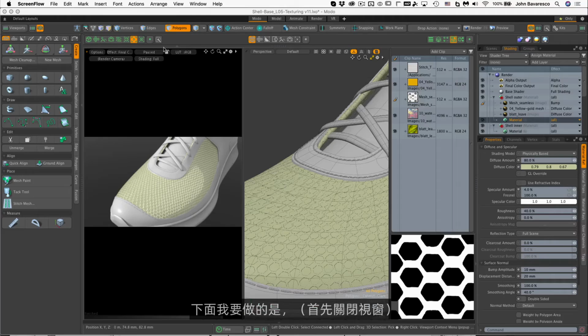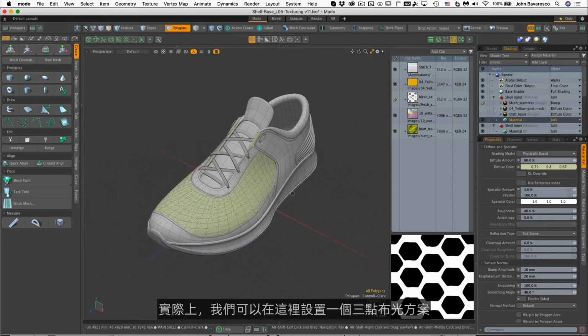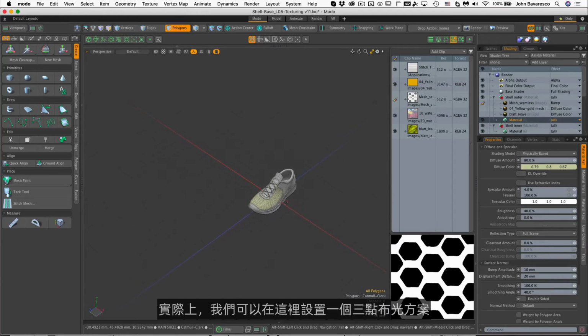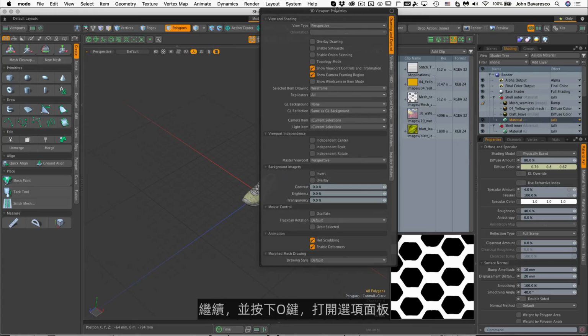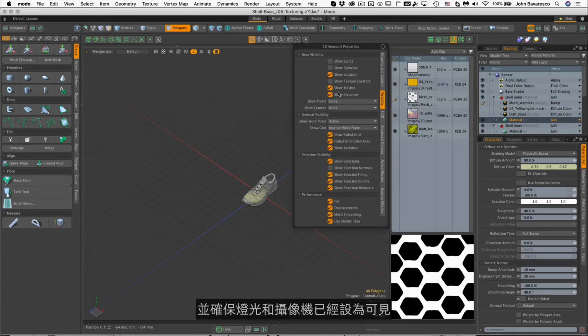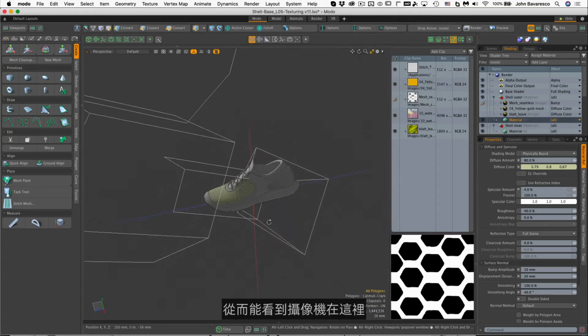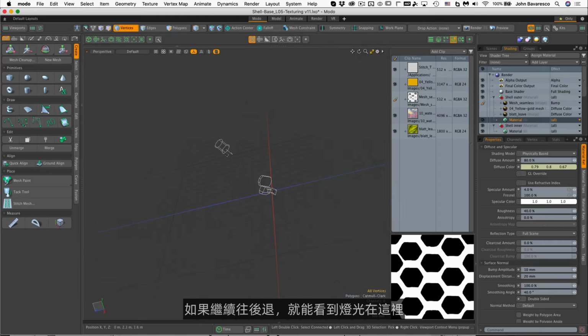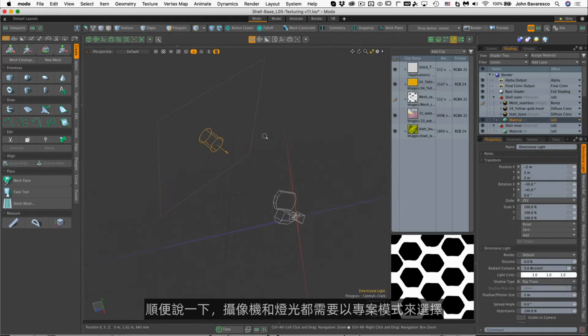So what I like to do is, let me close this window, we can do a number of things actually. We can set up a 3-point lighting scheme here. Let's open up the options panel with the O key and make sure the visibility of my lights and camera are visible, and you can see the camera right there. But if I back off, I can see that there's my light. By default, let's go to items. By the way, cameras and lights are all picked as items.